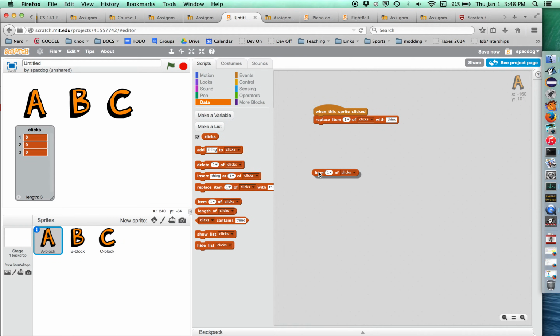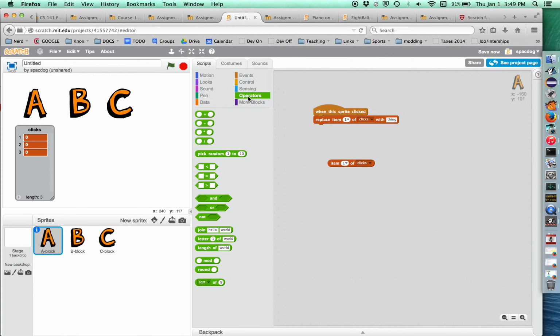Let's try this. Item 1 of clicks. So I think this just gets item 1 of clicks. But I don't want it to be item 1 of clicks. I want it to be item 1 of clicks plus 1. So I guess what I need is an operator. Probably a plus operator. And I think you have to always connect the left part of these to stuff. There we go. Item 1 of clicks plus 1.